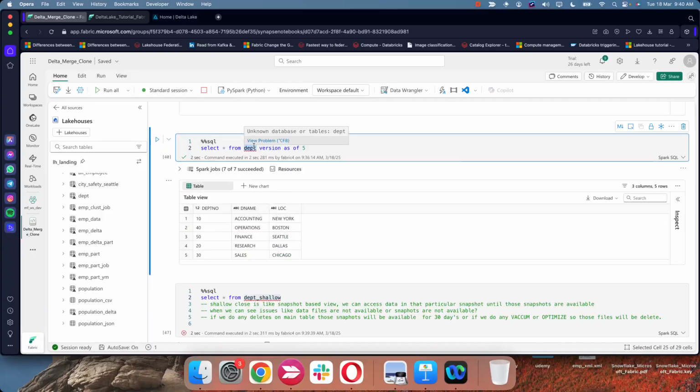Whatever we delete will still be available in the backend, but it will be deleted automatically after 30 days. But if you want to delete before 30 days, we can use vacuum. Vacuum is another feature, purging. So this is about the cloning feature.